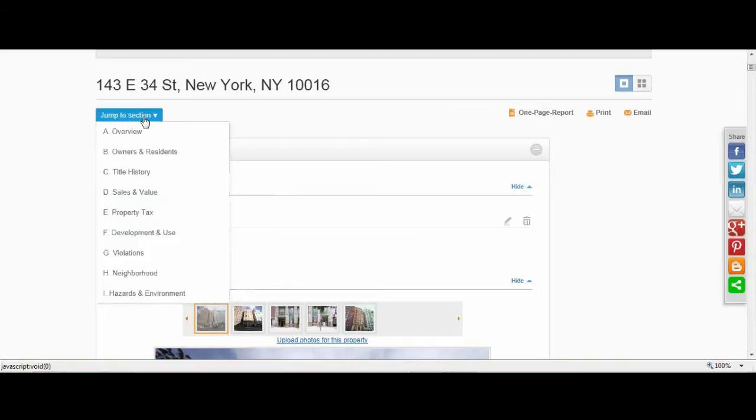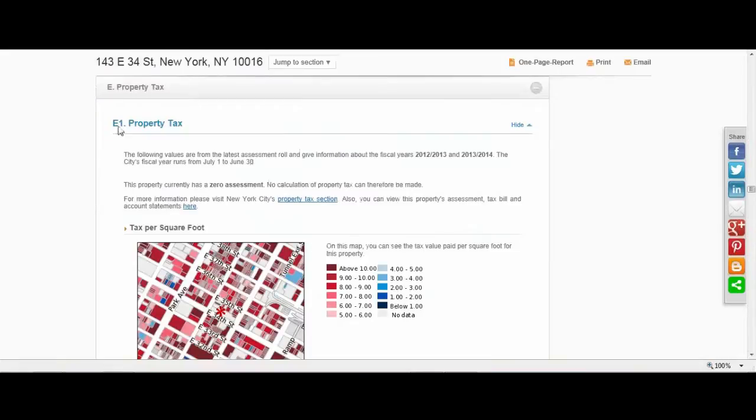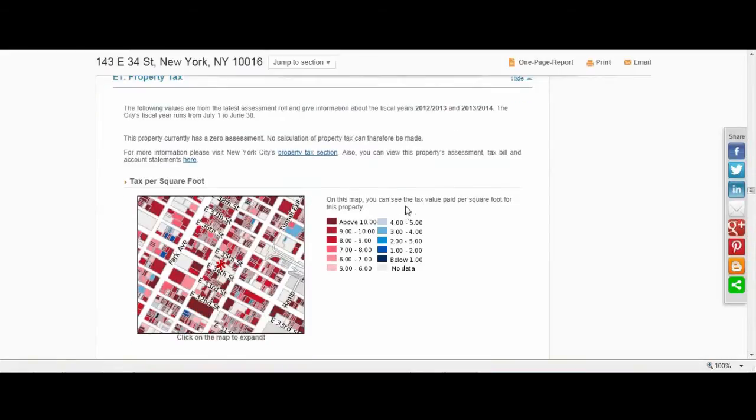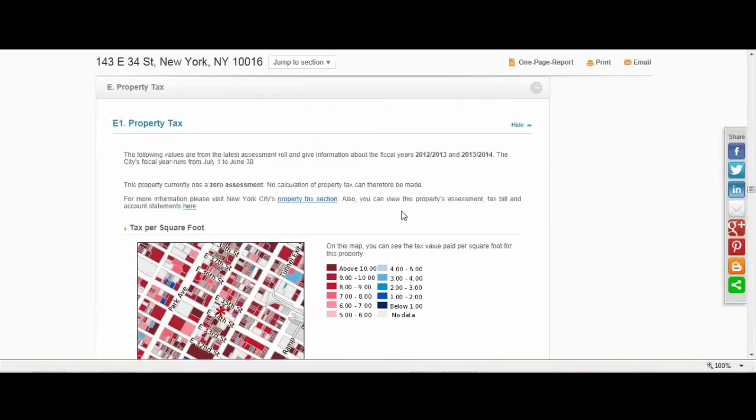So this is going to allow you to navigate through PropertyShark without scrolling through the entire report, which is particularly useful because if you were to print this report, it'd be about 40 pages. So this will make it easier for you to identify the information you want and get to it quickly. So for example, if you wanted information on property tax, you can just click on the property tax section and it takes you right there.